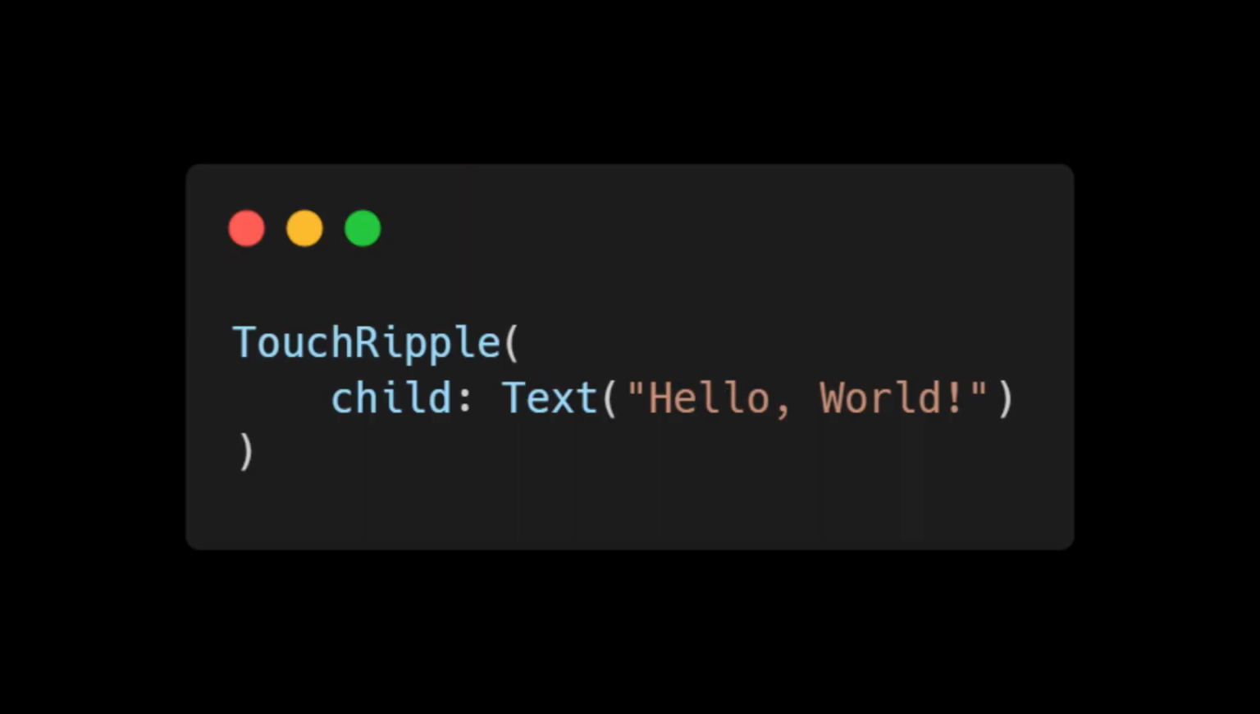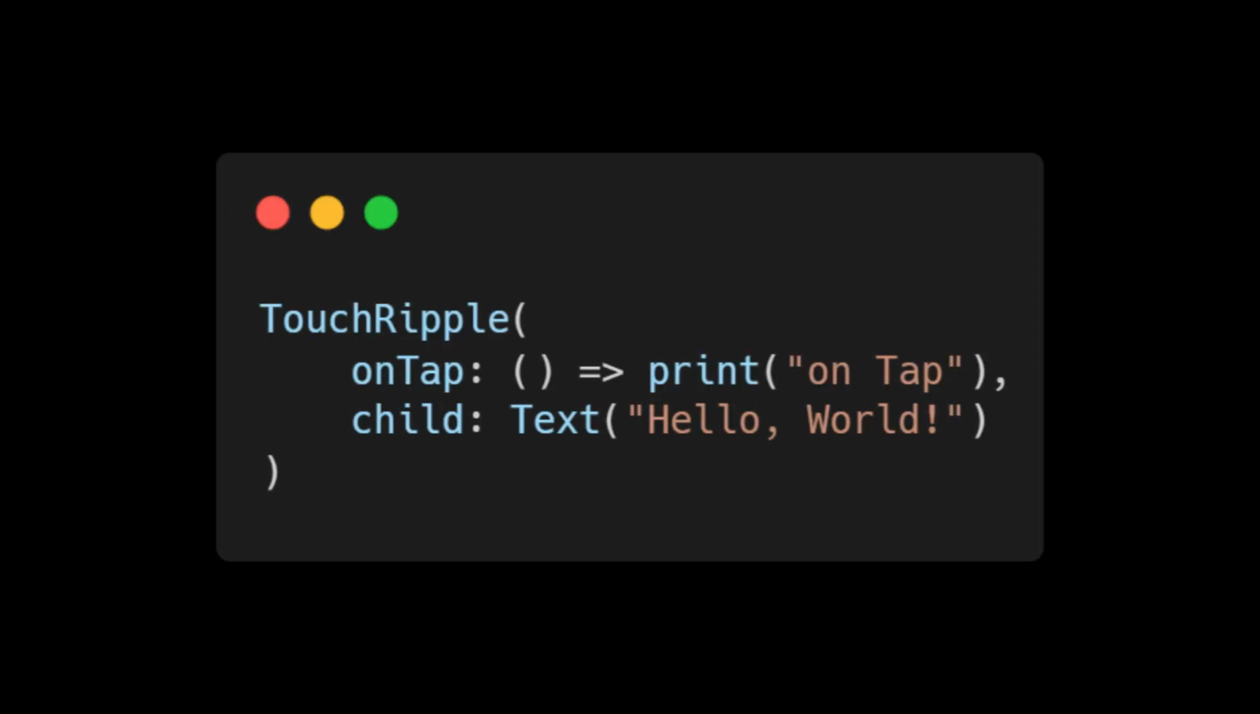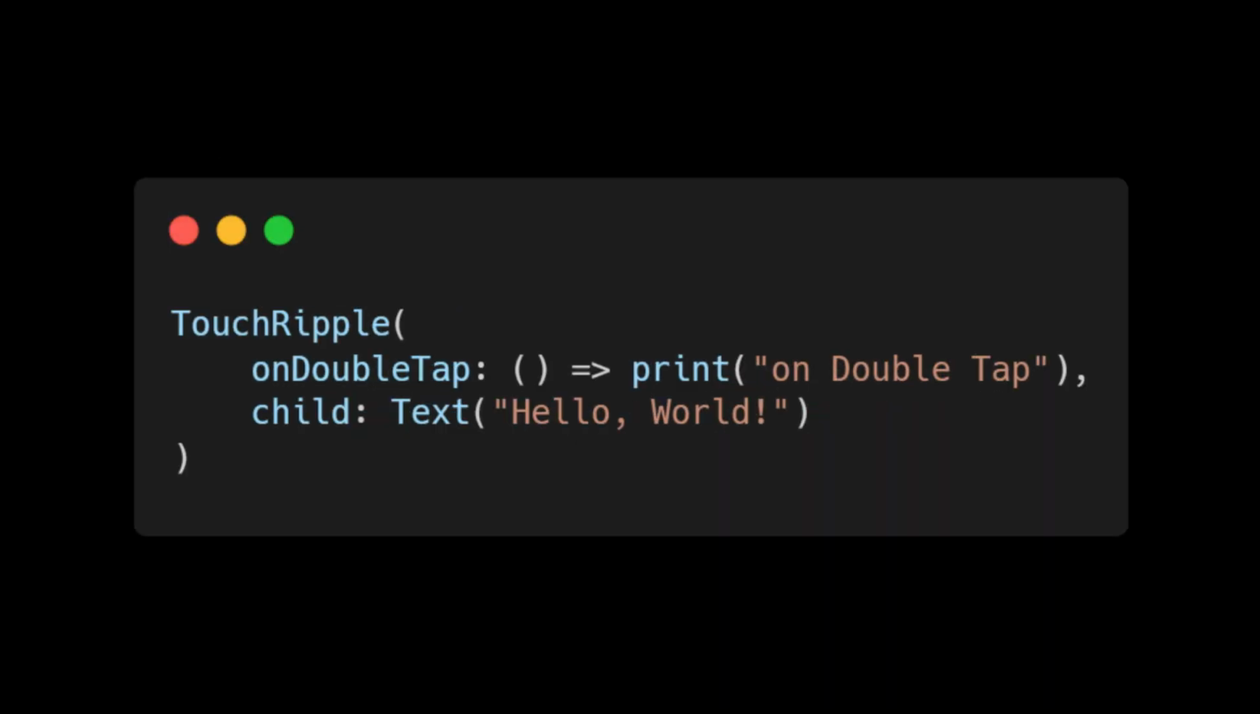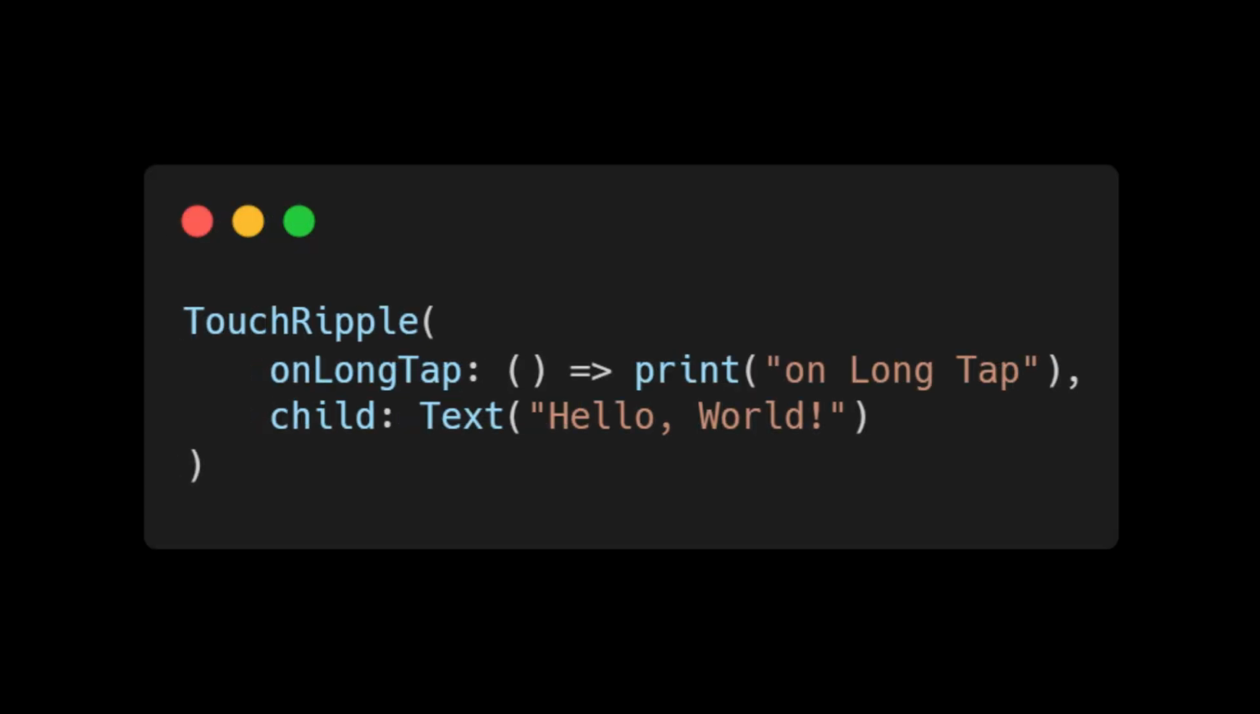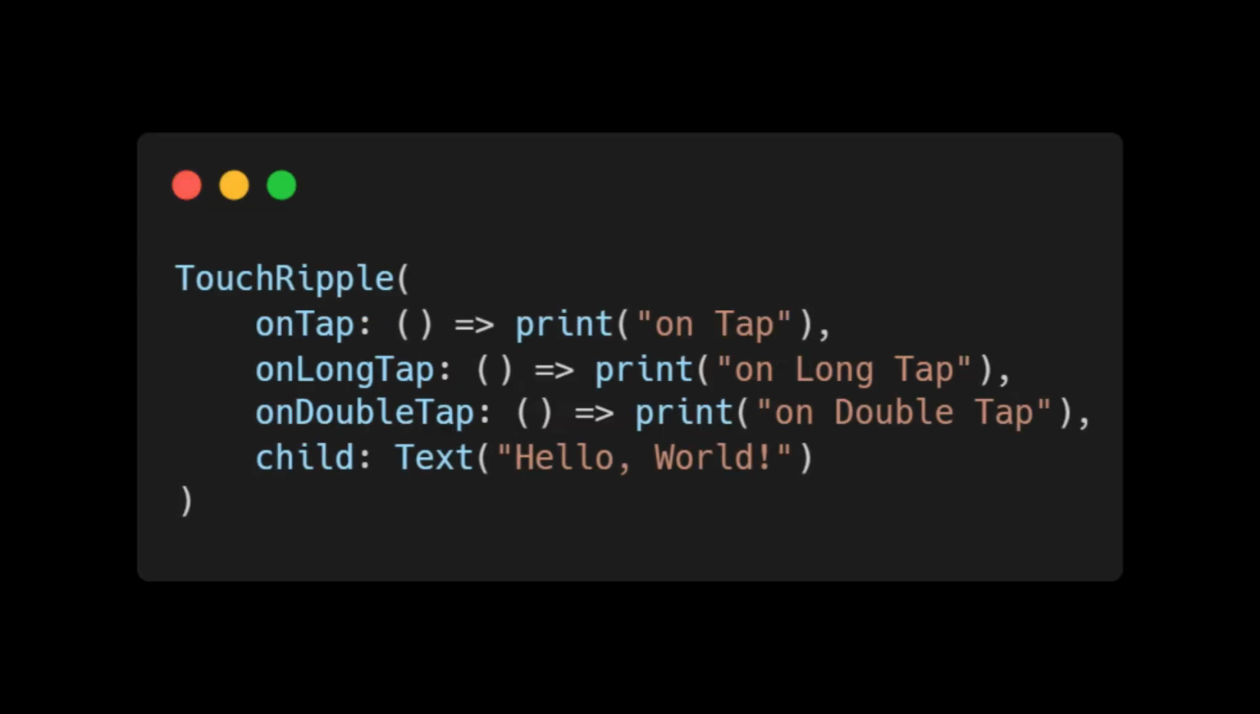To add a simple tap effect, you begin by wrapping the widget with the Touch Ripple widget. The onTap property of the Touch Ripple widget allows you to add a callback function, which will execute when a single tap occurs. For double taps, you can use the onDoubleTap property, which enables you to specify a function that will execute on a double tap event. And for long presses, we have the onLongTap property, which allows you to define a function that runs when the user performs a long tap or press on the wrapped widget. This package is also unique in that it's not limited to a single touch type. You can handle taps, double taps, and long taps concurrently on the same widget, each triggering a distinct action.